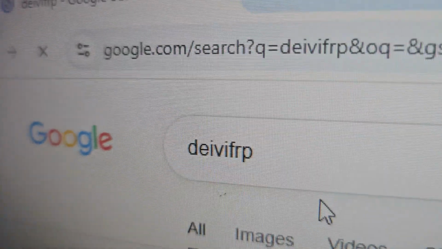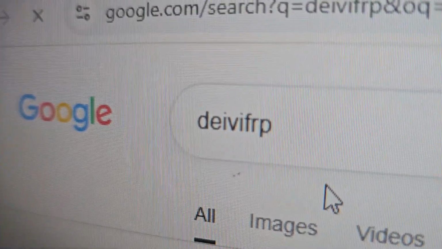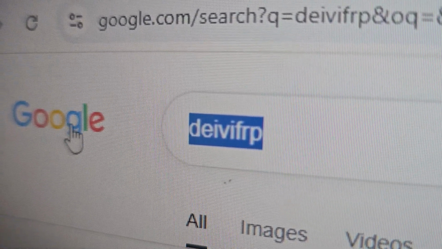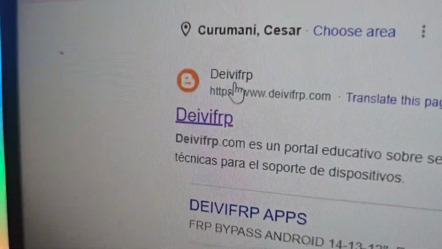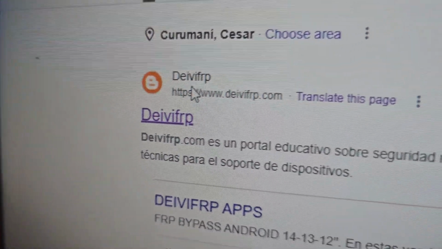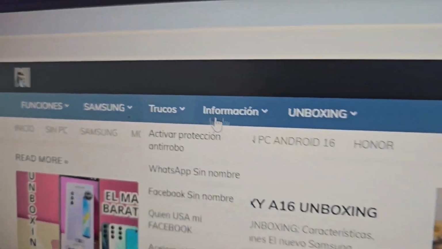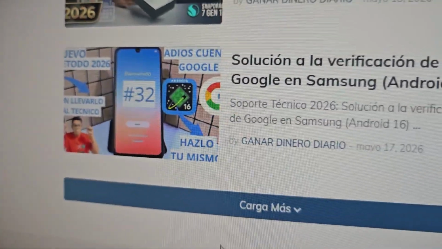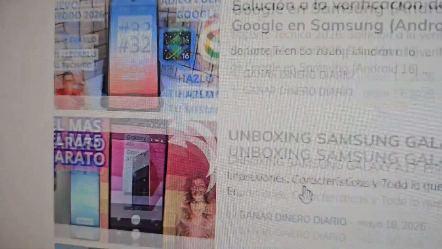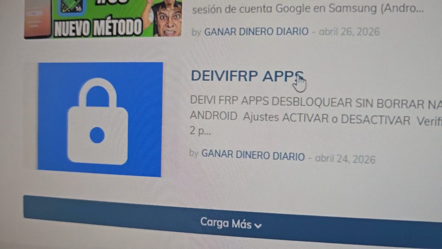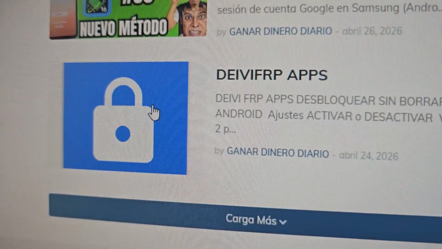While we're in our browser, we're going to type exactly as it appears here on the screen, and it has to be in Google so that it appears quickly. Then you scroll down, and it should appear in the first or second option. You select it. Here you'll find many methods, many functions. Keep scrolling down and you'll find this entry that says apps, where there's a padlock. Let's select it.